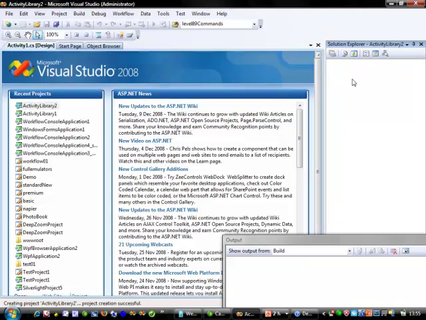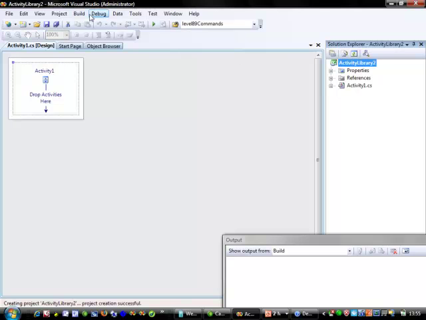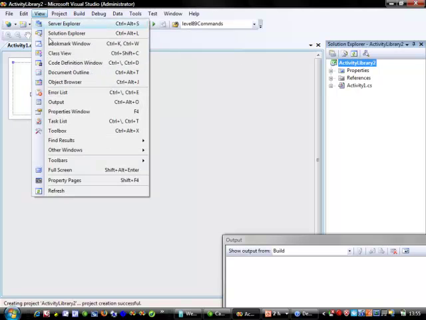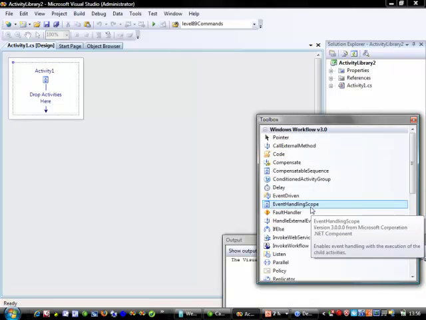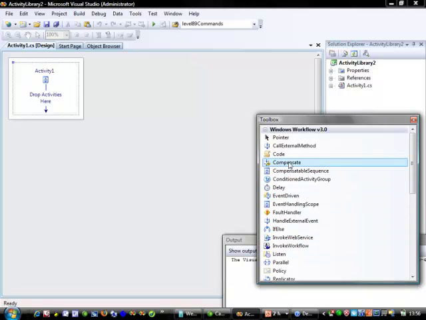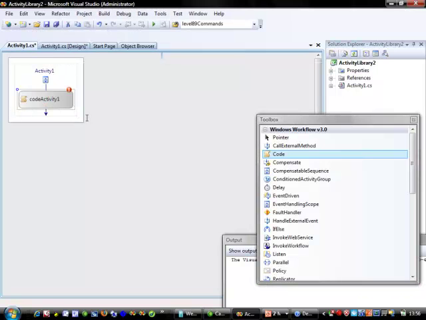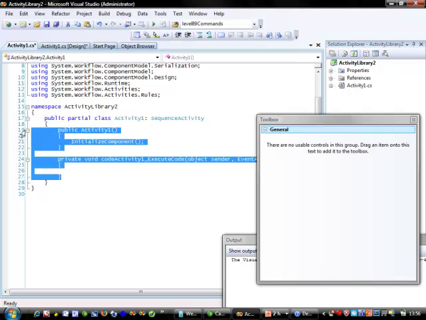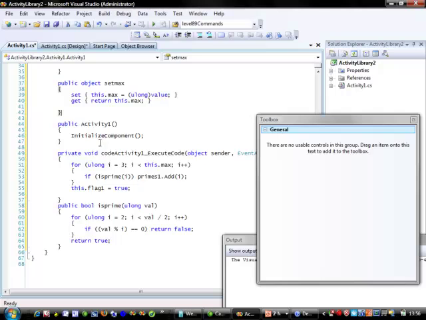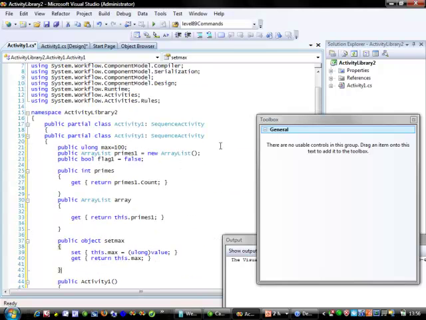And it gives us a new project. We'll just bring up the toolbox here. It's going to be a very simple workflow with just one activity. So we can add in some code here. Let's go to activity 1, and then we'll just paste in some code that we already have available. Just make sure it's all pasted in correctly.